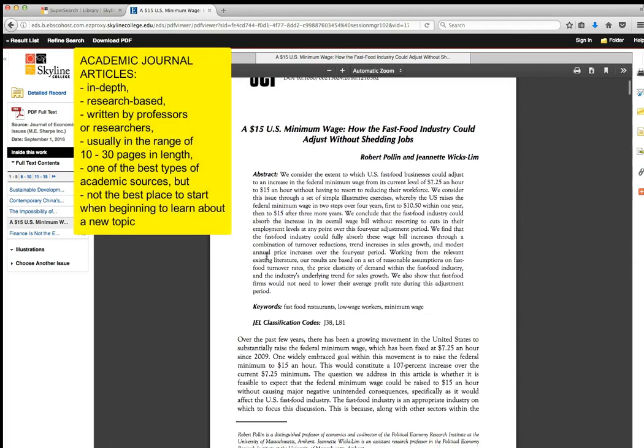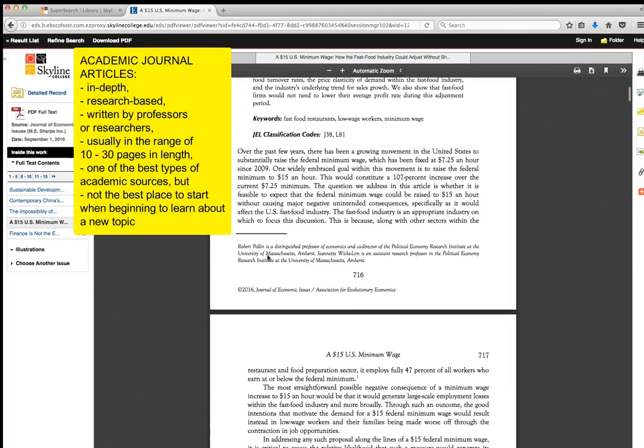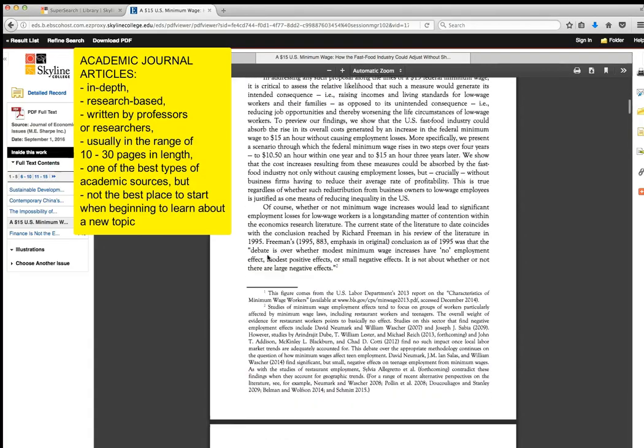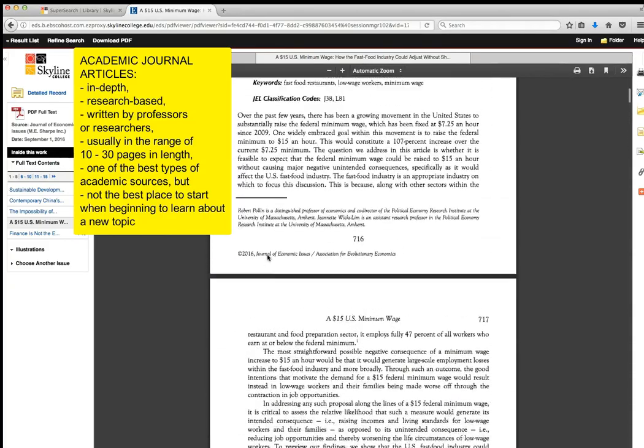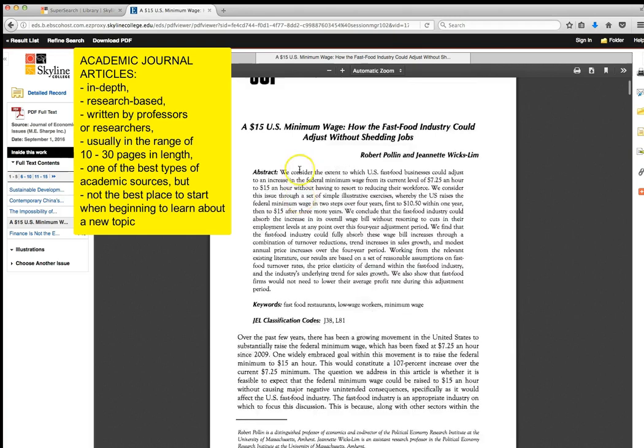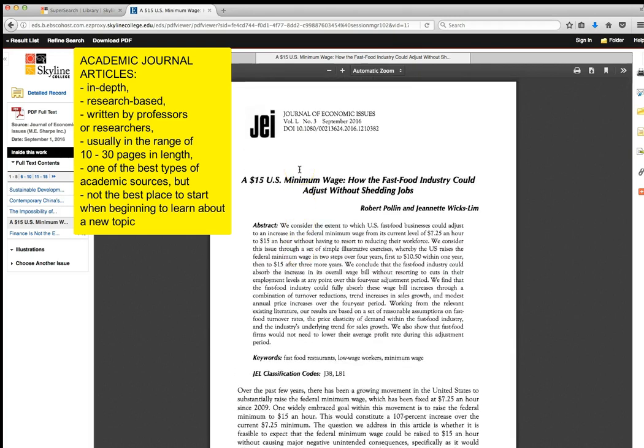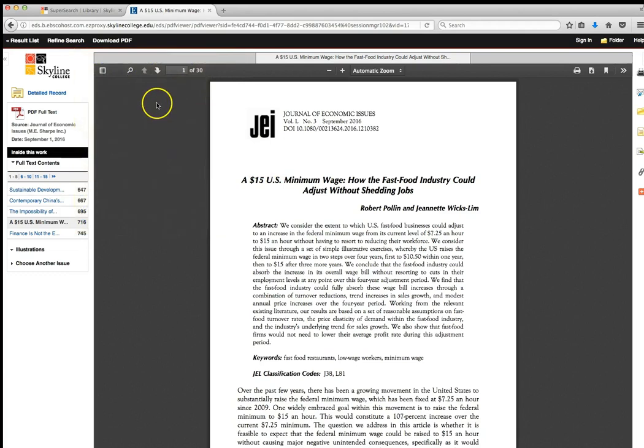And academic journal articles are in-depth, technical, research-based articles, usually written by researchers or professors, and they tend to be relatively long. This one is 30 pages. So they're the best kind of source ultimately for academic research, but not necessarily the best place to start when you're just beginning to learn about a new topic. So if I wanted to email this, I could use the email button right here, which is the envelope icon. But right now I'm just going to go back to my result list. So I click back here to go back to my result list.